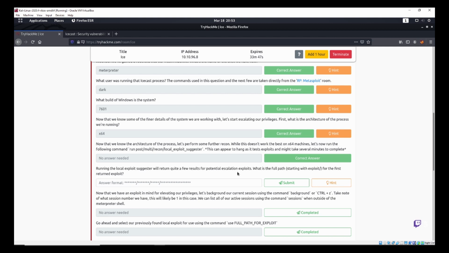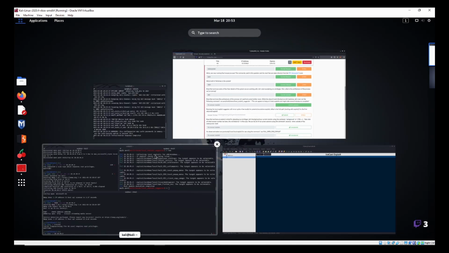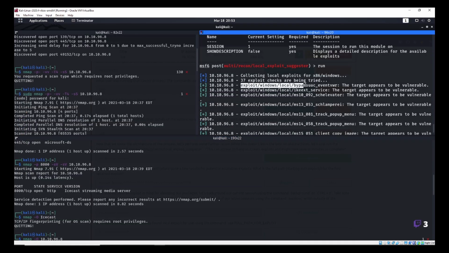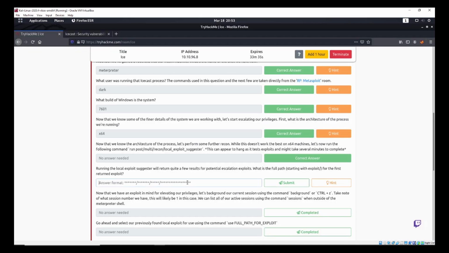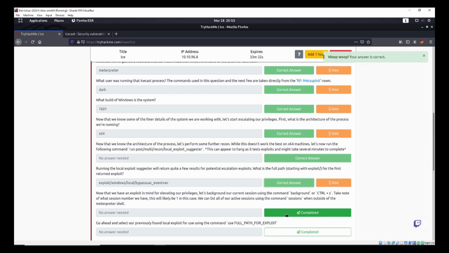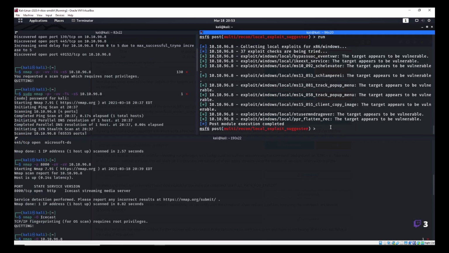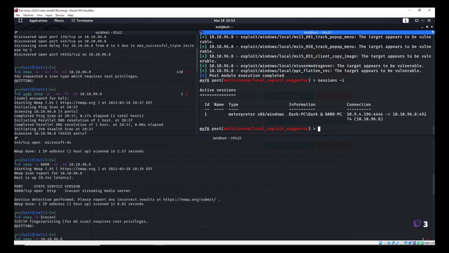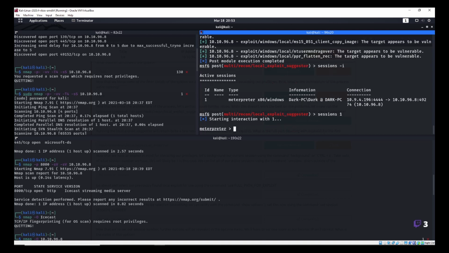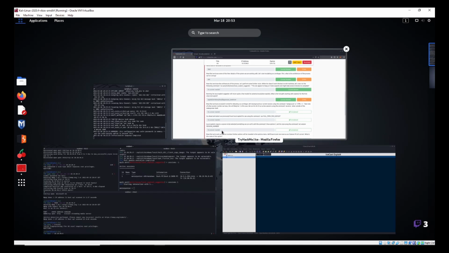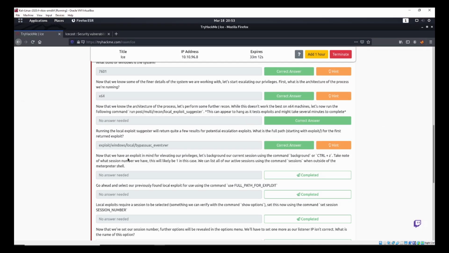Local exploit suggester results for potential escalation exploits, with the full path starting with exploit for the first returned one, okay? So the very first returned one was this guy right here, bypassuac event viewer. That's pretty good, probably what we're going to use also. And let me go ahead and go to my sessions. Check -i, and then let me get back to session 1. Okay, now we're back over here. Don't know, I actually probably should not have done that yet in all honesty, but that's okay.